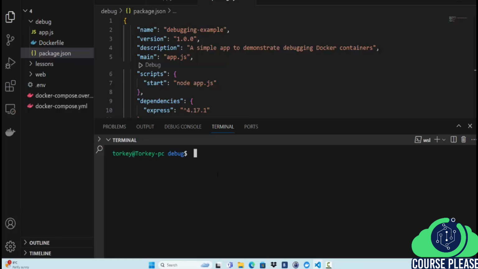To see if your container's ports are correctly exposed and listening, you can use docker port, then the container name, which is my_debug_container. As you can see from the output, port 3000 is exposed to the public. And this verifies that your application is accessible through the expected port.